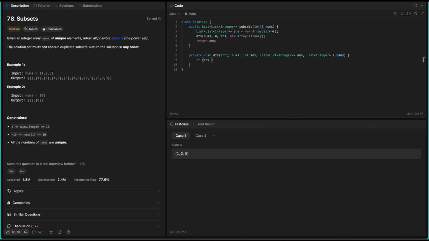First, if our index, or the value which we are trying to get, is out of bounds in the array, we should just return. We should just add the sub answer to our answer list, and I will explain why we are doing this. Assume that the sub answer contains some values. When we do new ArrayList, it's actually creating a new list, because if I add the sub answer directly, it will always be modified based on the current path where we are. That's why we should always do new ArrayList, just to avoid mutability issues in Java, and just return.